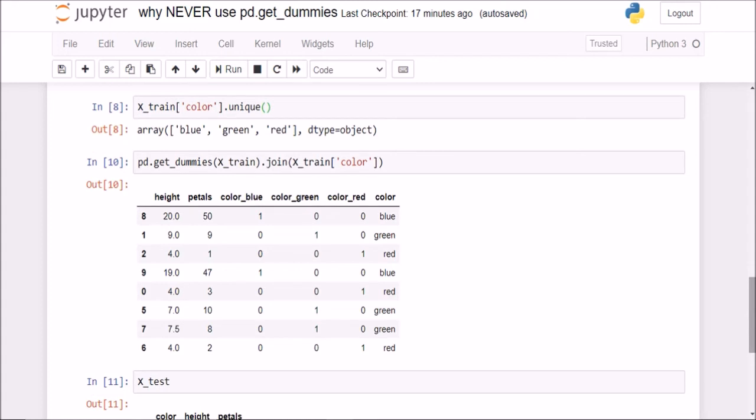We will see a one hot encoder in the next video, and we will see how it is different from getDummies and what are its advantages. So stay tuned for the next lecture.